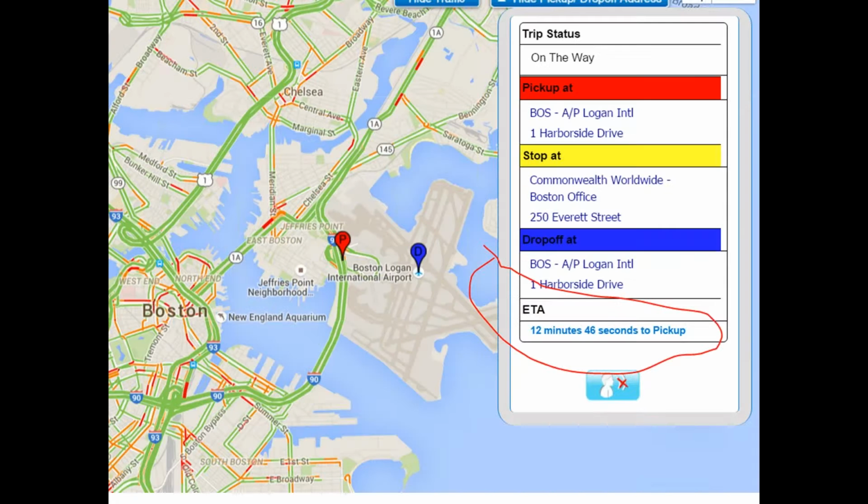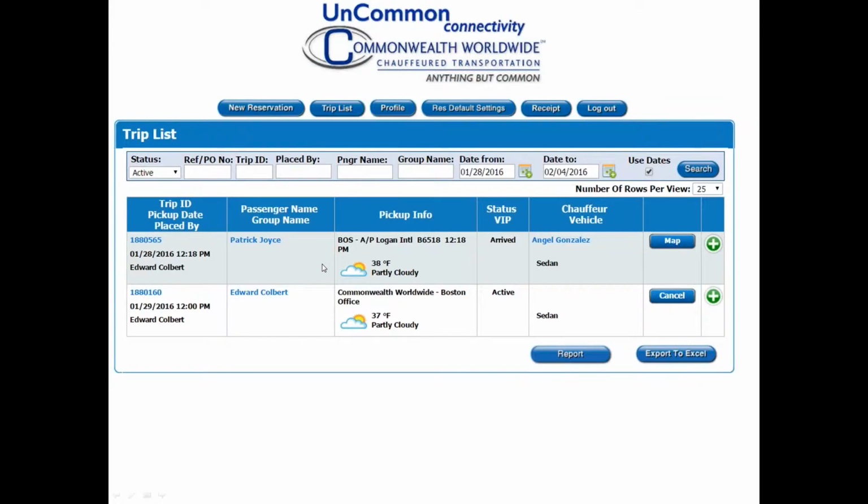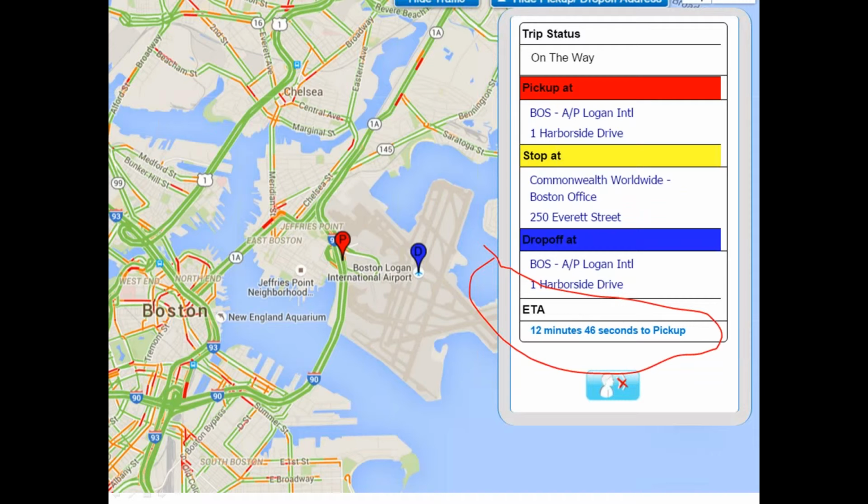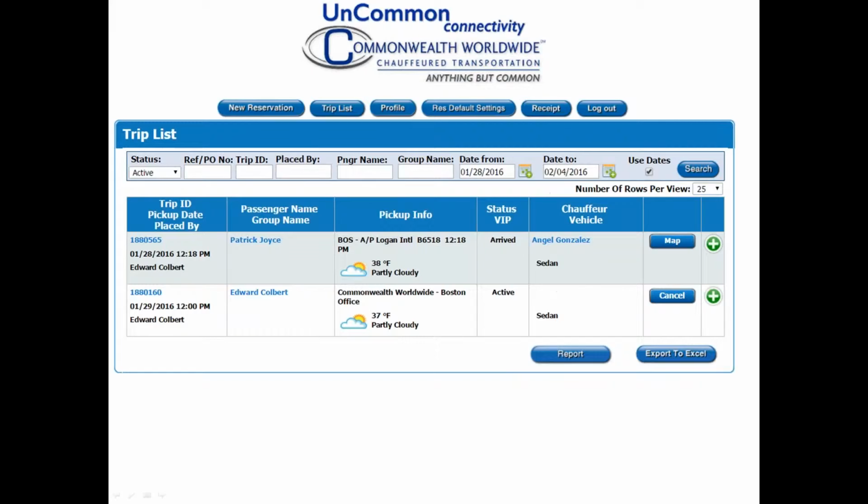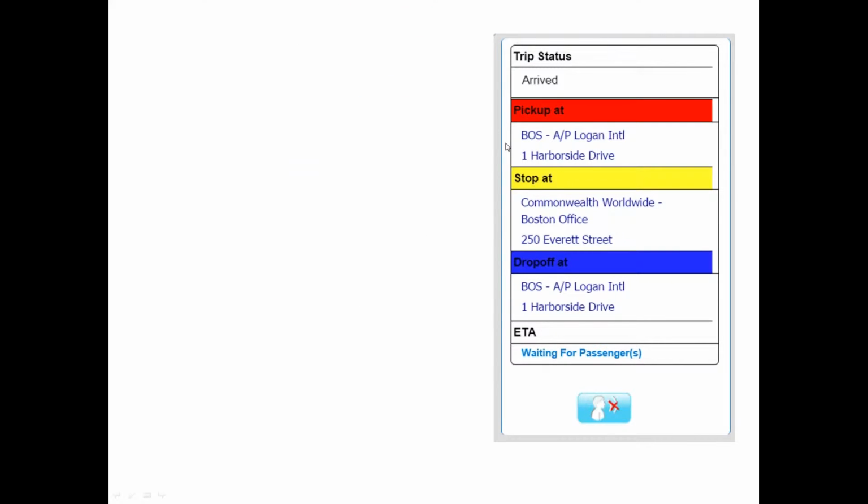And this is a zoomed-in view, 12 minutes and 46 seconds to pick up. I zoomed in a little bit, and I also showed you the traffic that you can pull up, and I'll show you how to do that as well, so you have an idea of what traffic your traveler may hit along the way. And then once he arrived, I didn't include the map on this one, but I did take a snapshot of what that box would look like. And as you can see, the trip status up here has arrived, and that the ETA is waiting for passenger.